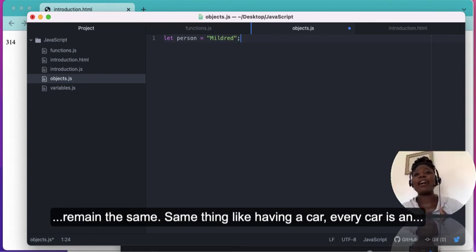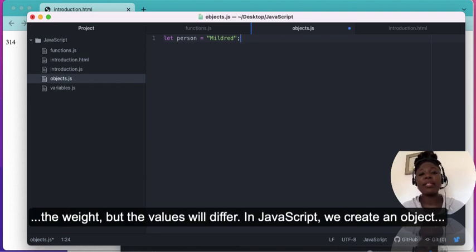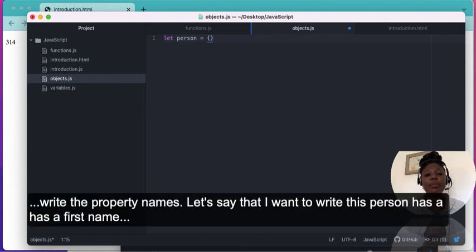Same thing like having a car. Every car is an object. They have several properties. They make, the model, the color, the weight, but the values will differ. In JavaScript, we create an object using curly brace. Within the curly brace, we write the property names.